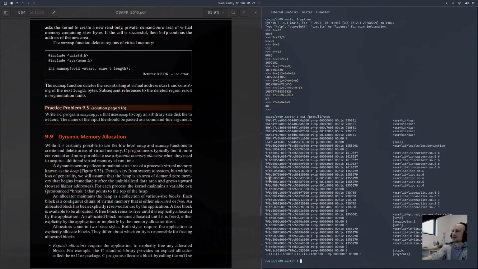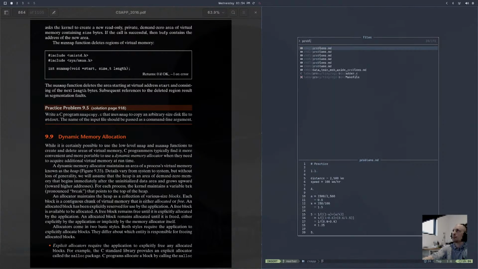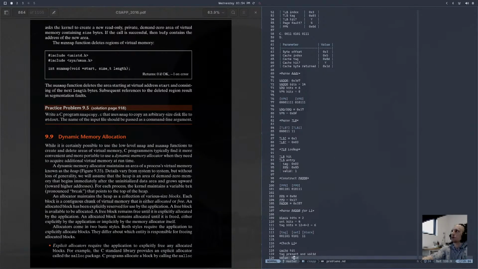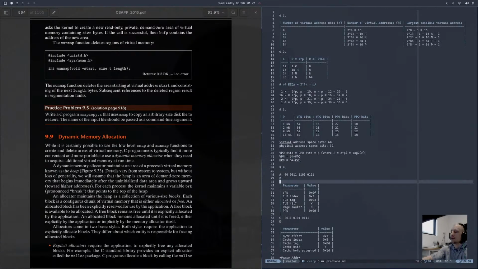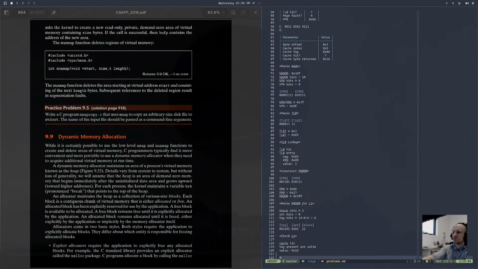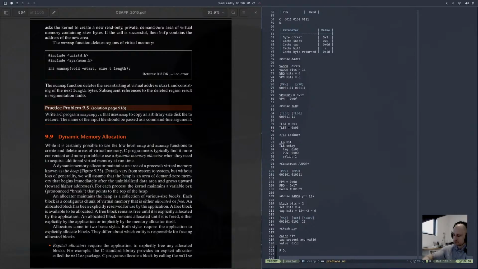Problem 9.5. Let's go ahead and look at the problems. So we just completed 9.4 there. Yeah, so let's go down here to 9.5. Write a C program mmapcopy.c that uses mmap to copy an arbitrary size disk file to standard out. The name of the input file should be passed as a command line argument.